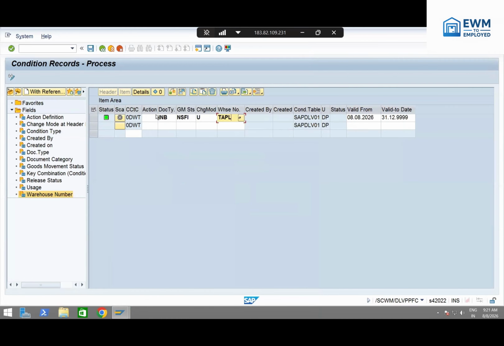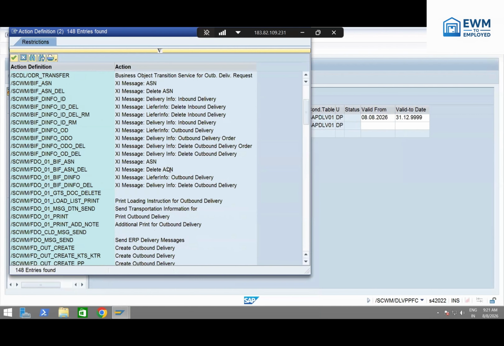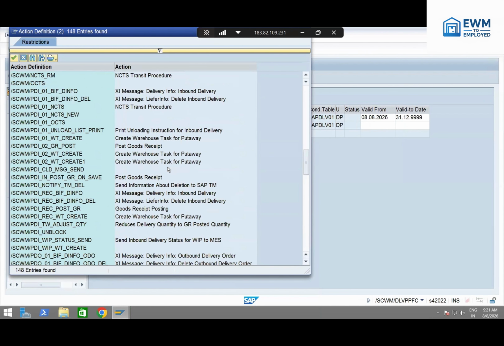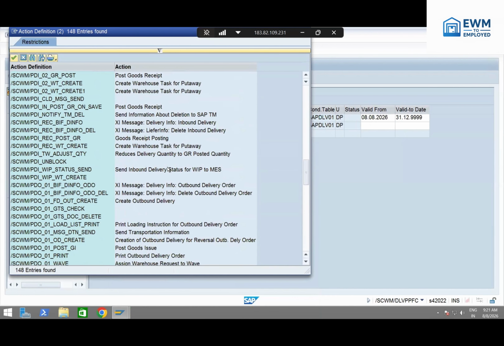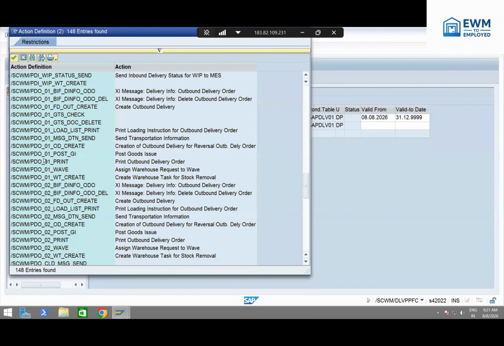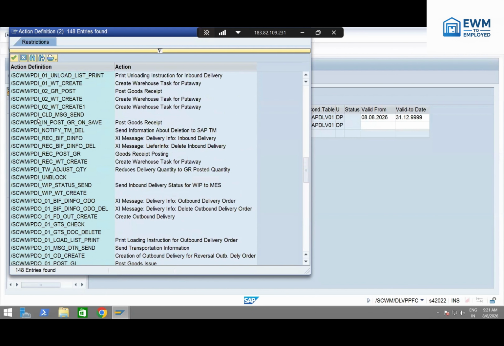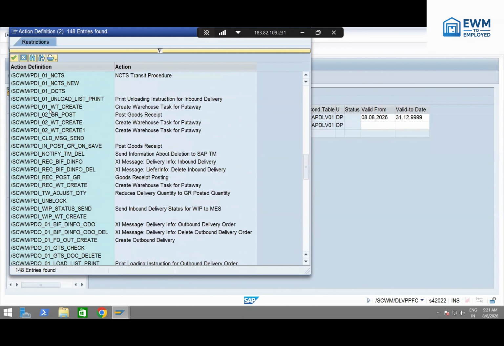Now, I want to see what action I want to do. See, I have put everything. Once the condition is met, the action will happen. What action do I want? Tell me. I want to print it or create a warehouse task. What do I want? Create a warehouse task. Create a putaway warehouse task. So if I go to PDI01, just a minute over here, PDI01 underscore create warehouse task for putaway. Is this not what I want?